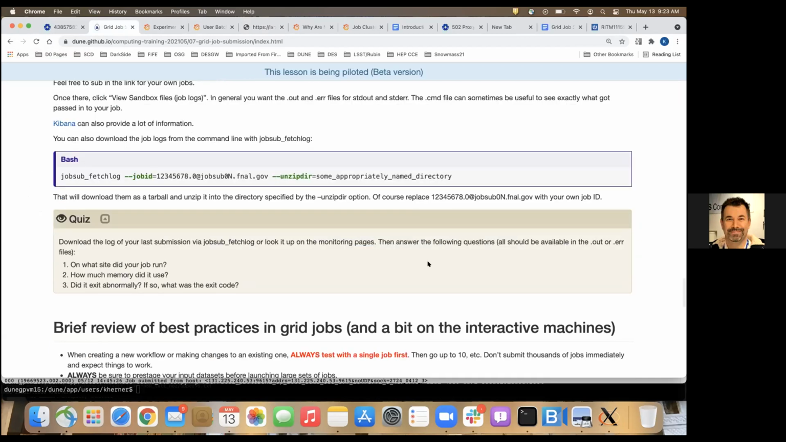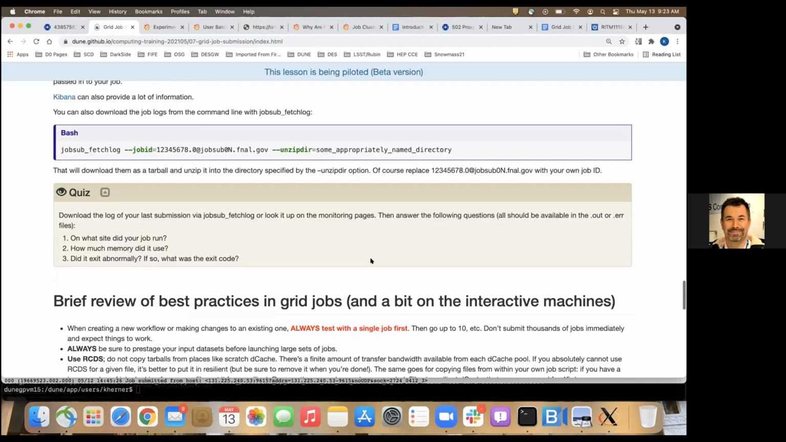So quiz number 2. All of this stuff for the second job, the one that runs Larsoft with the tarball, not the Singularity one, but the second job, you should be able to answer all of these questions by looking at the .out and the .error files.